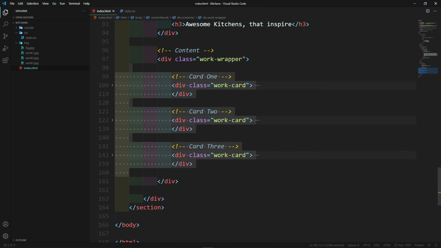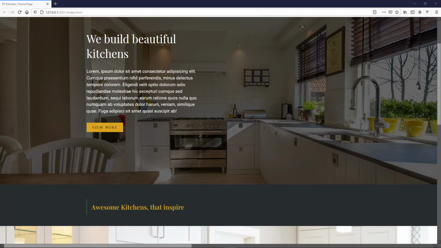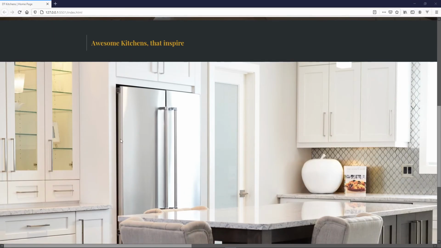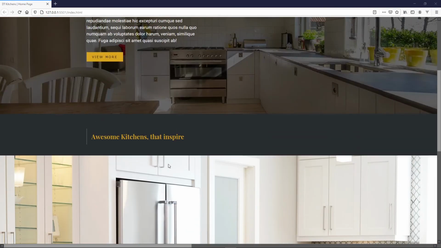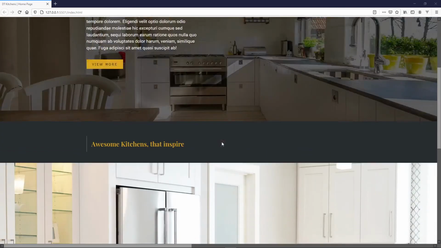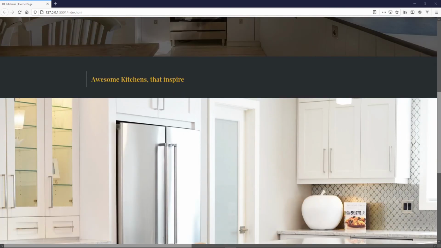So let's see how this looks so far. Okay, so nothing pretty, but they're next to each other. But we haven't obviously styled the images yet, but we're getting there. We're getting there. You guys are doing very well for becoming this far so long. So let's continue and change it.